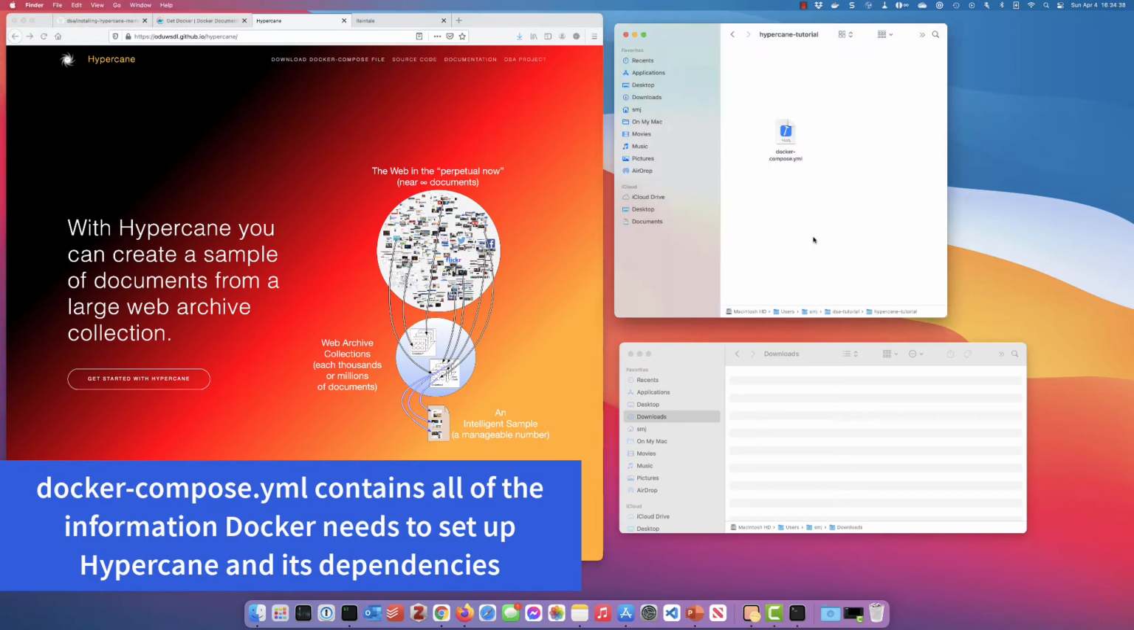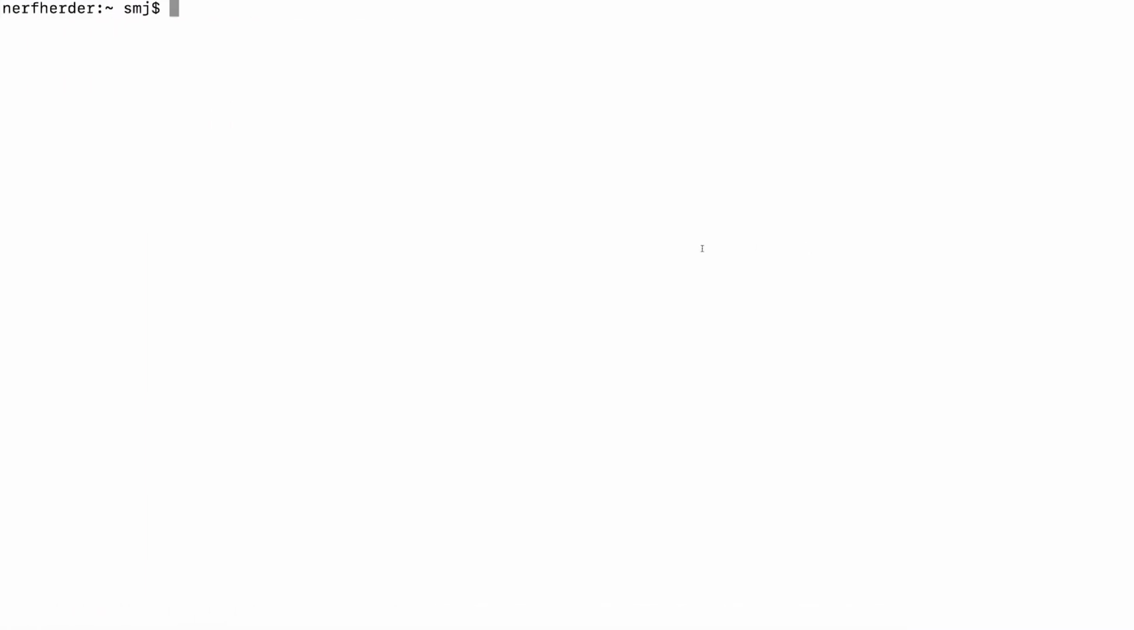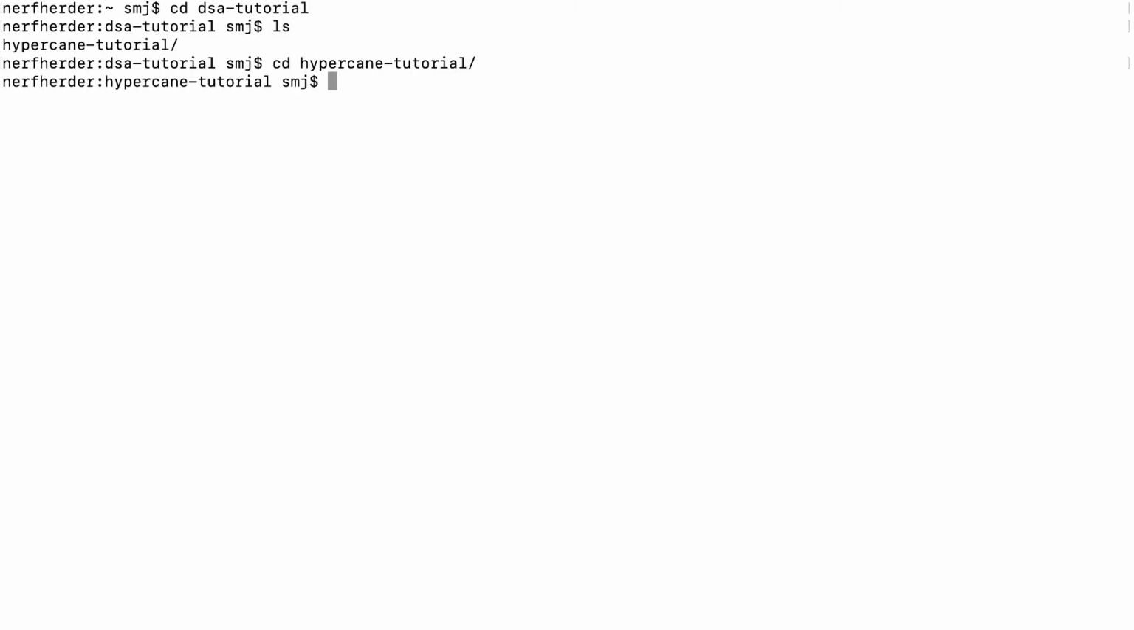Once you have that, I would like for you to open a terminal. Now I've done this for you here. I have a terminal that's already open. So we will navigate to the DSA tutorial directory and then navigate to the Hypercane tutorial directory. And here we see our Docker Compose file. So the next thing that I'm going to need for you to execute is docker-compose run hypercane hc --help.